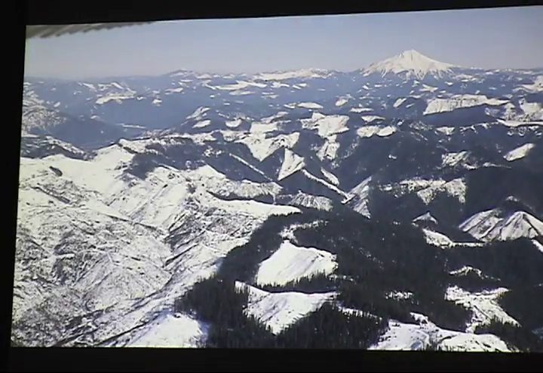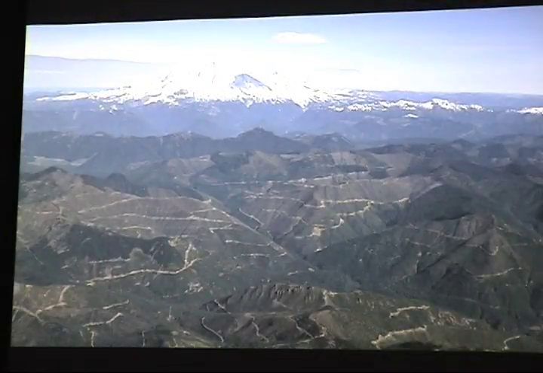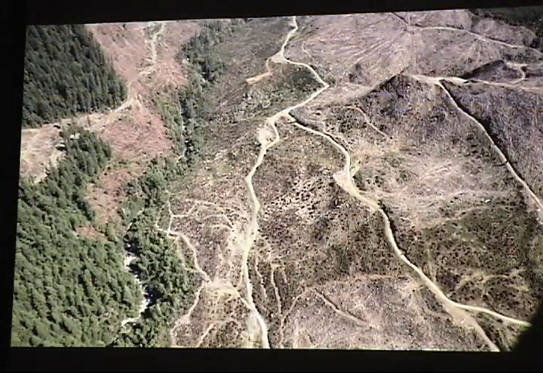Some more high elevation cuts, and this is the Pistol River in southwestern Oregon. This is actually the state mandated tree protection buffer from these private cuts, pretty minimal.